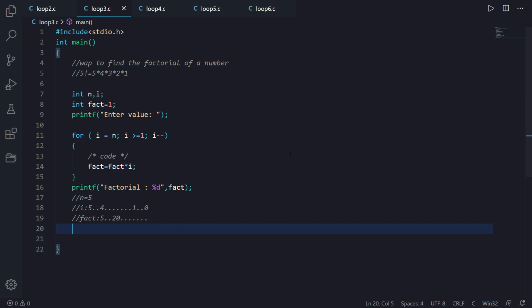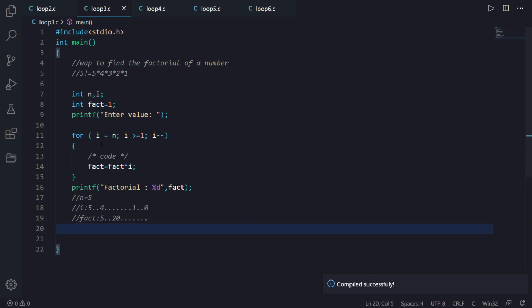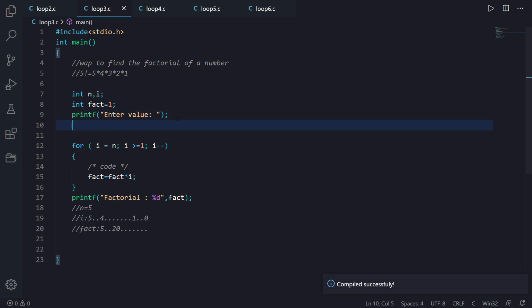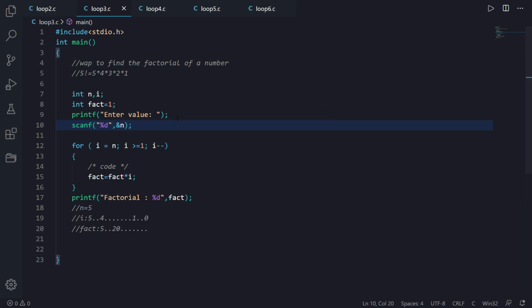Now let's run this program and see if we are getting the output. Yes, enter the value, factorial is equal to 1. Okay, here something went wrong. Let's see. I have not taken the input, sorry for that. scanf, %d, and giving the input as the address of that. Now we will run the program here.